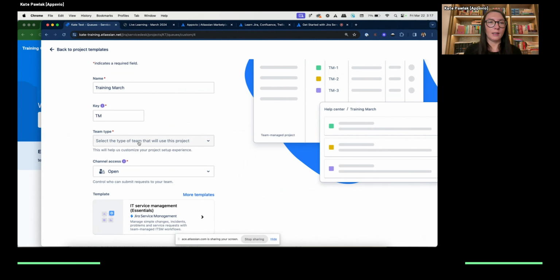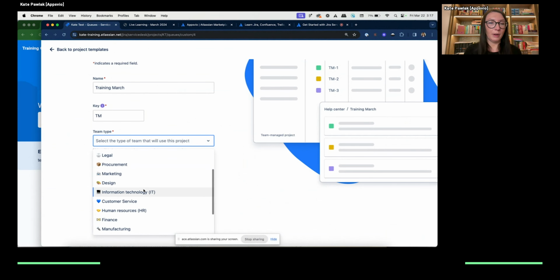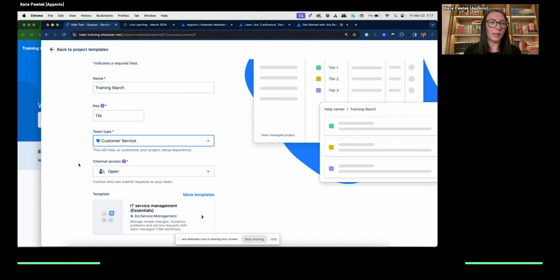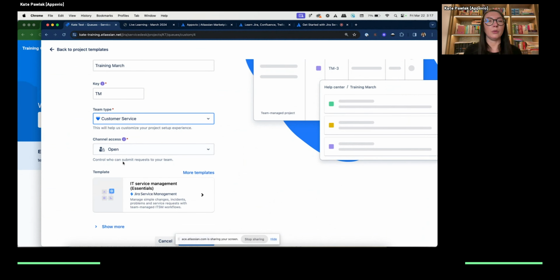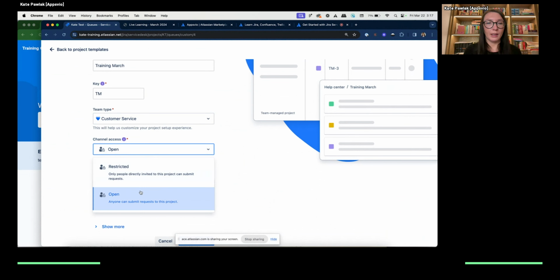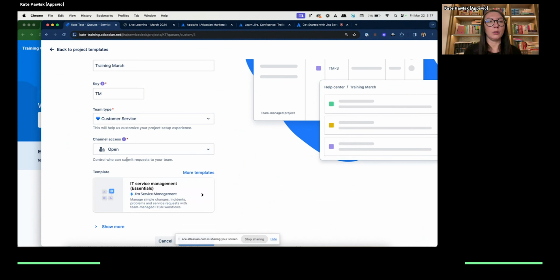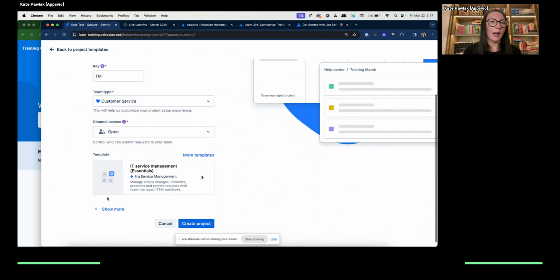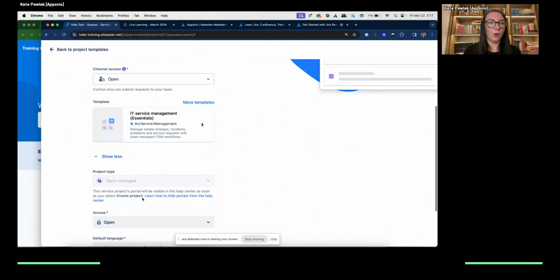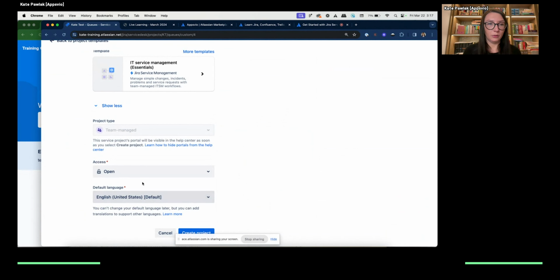Here we can select the team type, and in this case, customer service. And here we can configure channel access. By default, it's open, so anyone can submit a request to this project, but you can change it to restricted, so only people directly invited to this project can submit requests. For this training, I select this default option, so open. Also under show more, you can see some additional information.